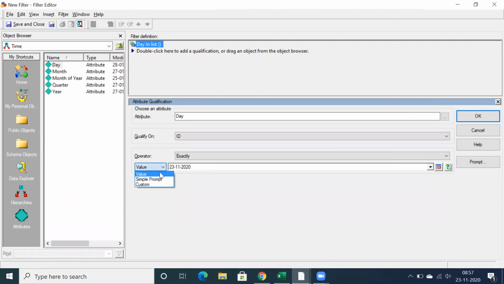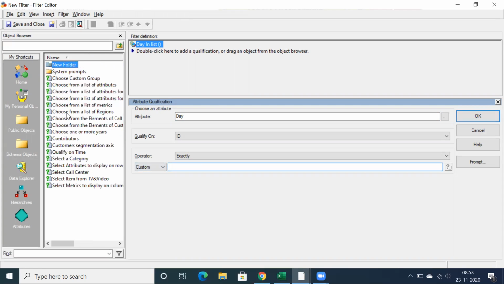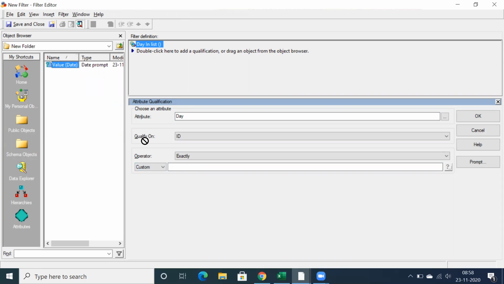We already created a value prompt. Click on custom, go back to public objects, prompts, and you can drag and drop the value prompt here. Got it? So again, if you want to use the existing value prompt, it might be day or year or quarter, whatever the data type is. We have ID form, and we can use custom and drag and drop this prompt here. Or instead of creating a value prompt separately, just create it from here.